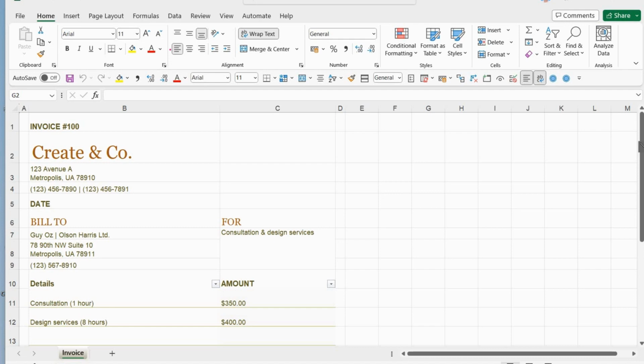Hello friends. In this video, I will show you how to print an Excel spreadsheet to PDF. For this, in ribbon, select Page Layout.